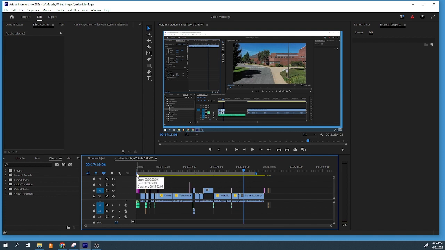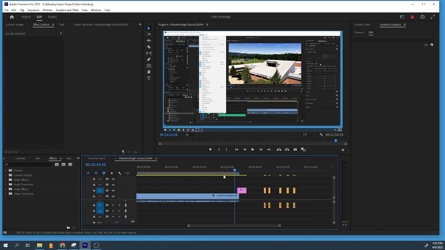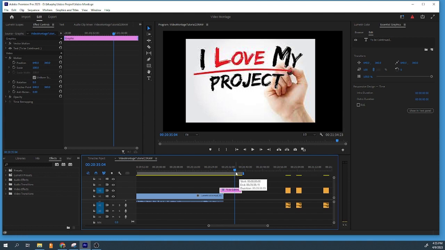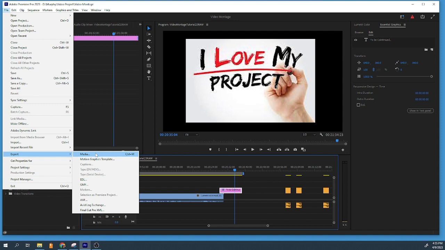So your goal here is to push it farthest to the left as possible and grab the end and bring it to the end of your project, taking care to zoom in and make sure it goes to the end of the project and does not overhang any further. As you can see, I have the very end encapsulated. So next you're going to export. Under File, Export, Media.